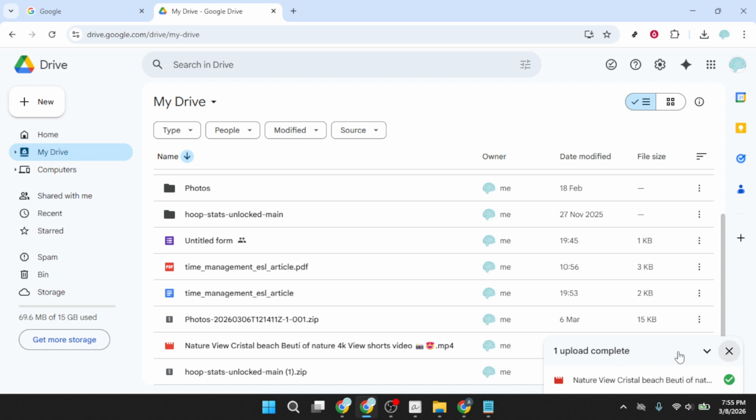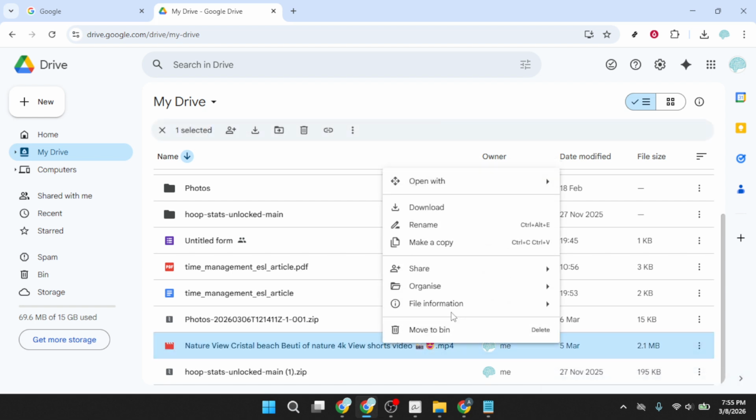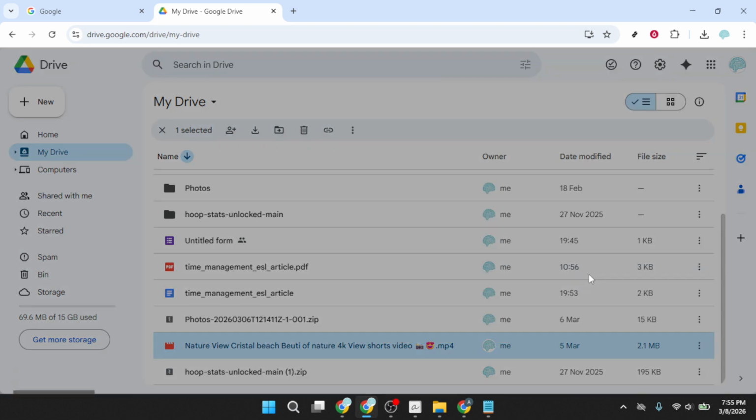Locate the uploaded video in your Drive. Right-click on the file to open the context menu. Hover your mouse over Share, then click Share. This opens the sharing window, where you control who can open the file.